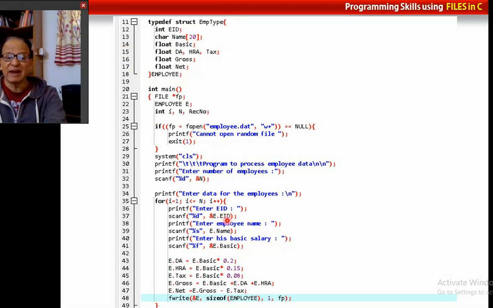So immediately I enter the ID, then the name of the person, basic, and immediately I calculate. For example here, 20% is DA, 15% is HRA, 0.8% is tax. So I calculate gross and then calculate net, and only then I write. Now E contains all the data. We have entered only three things: EID, name and basic. I have calculated DA, HRA, etc. All that has been done, and this whole structure variable contains the data.